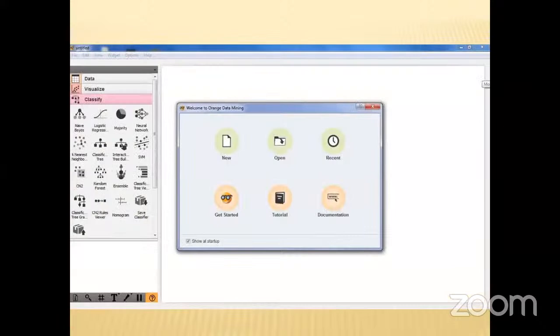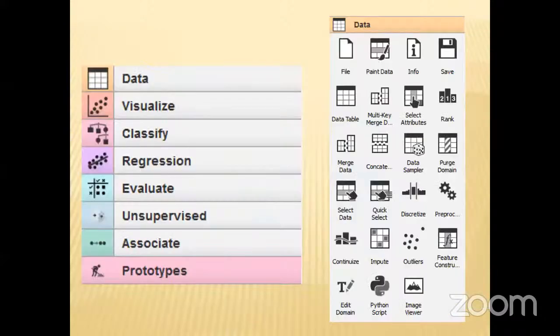Okay, so the view of Orange, once you open it, will be in this particular manner: new, open, recent, or get started. We can go on with new, and on the left side you can see the widgets: data, visualize, classify, all those things. In the case of data, we have the file widget to input the file, and then we can save it or sample the data.